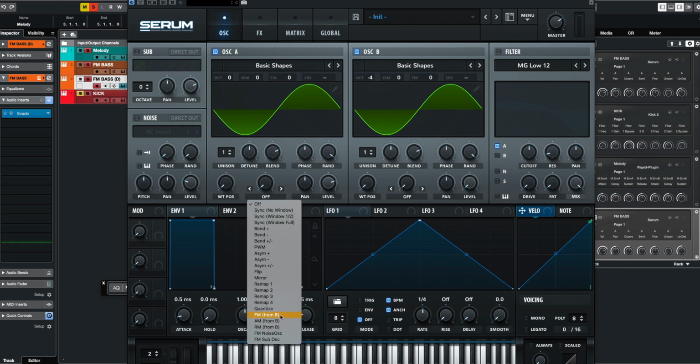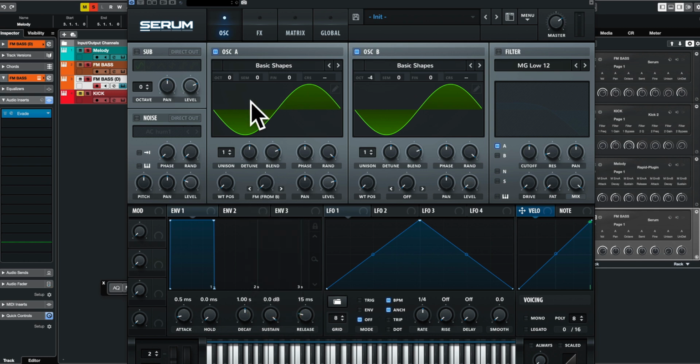But if we set this to FM from B, we're now going to modulate this using this slower waveform. And as we start to increase this, this starts to increase the amplitude, thus you can hear a more drastic effect. Now if we leave it there, you can hear now that the speed is going to double as soon as I move up 1 octave.